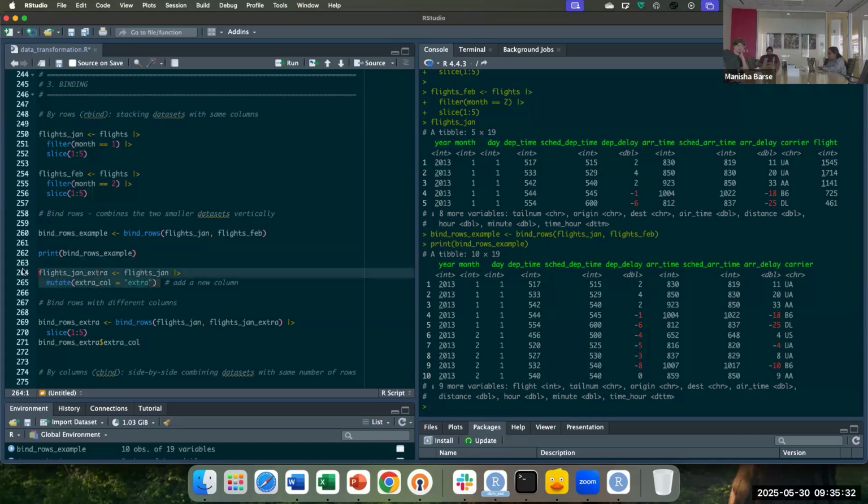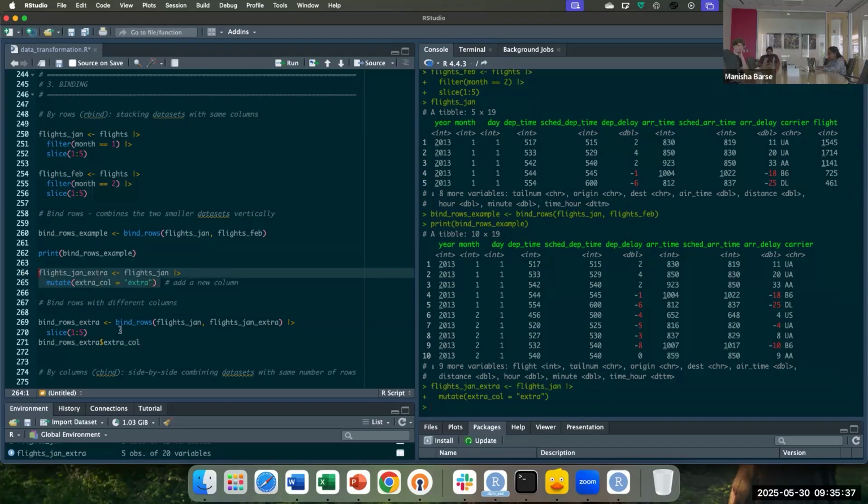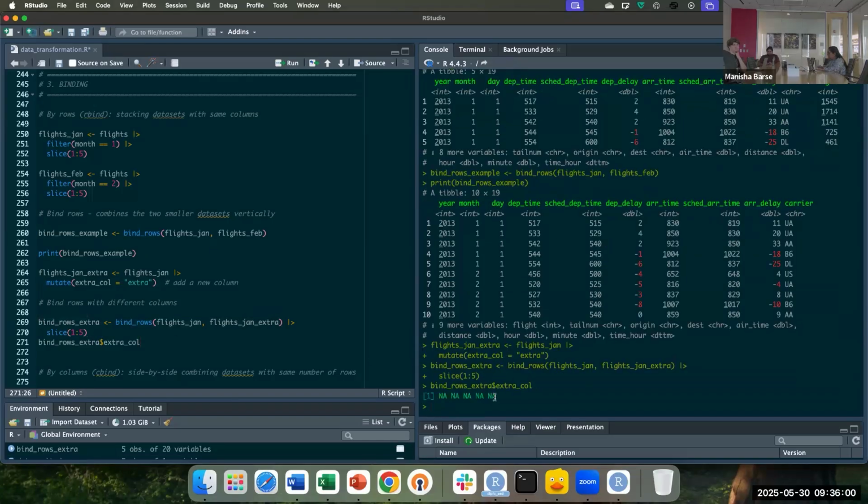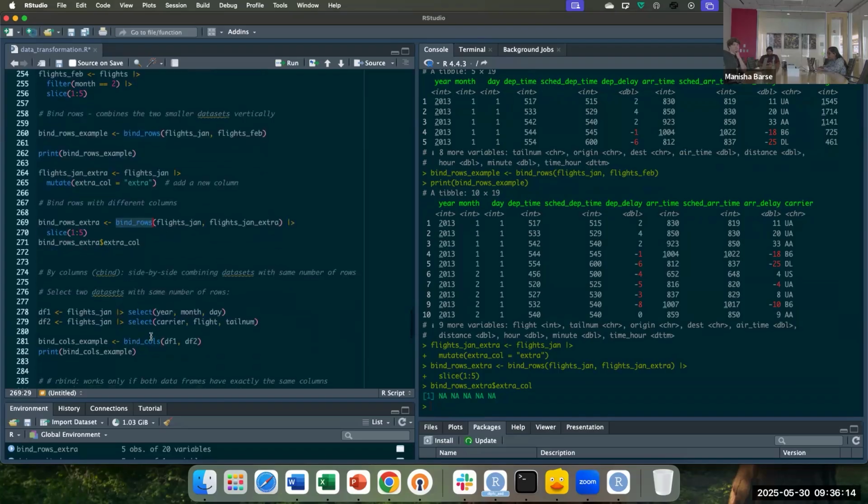Next, if we add some extra column just to see how it will work, if we try to bind the rows where there is a mismatch in the columns, flights in January and flights January extra, which has an extra column, this extra column basically had nothing in it. So the thing is that bind rows will just work for that.